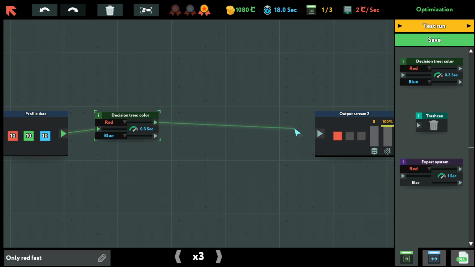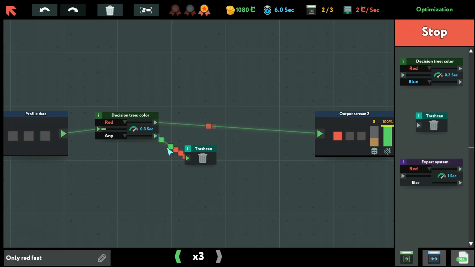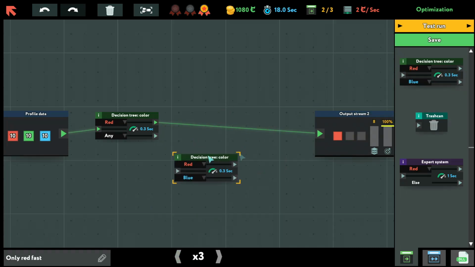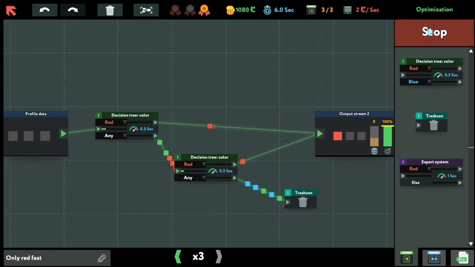Red goes to red. Now, if you set that to any, now this is the danger. If you set this to any, will you get reds that go down this path at all? You do, you get the occasional one. Not good. Right, so what you need to do, I think we could just use another one. That should be good now.